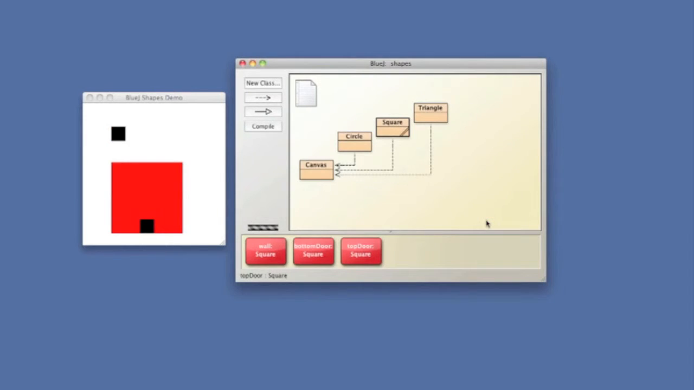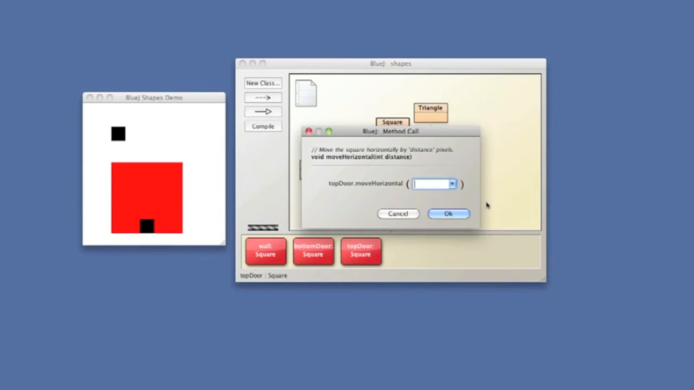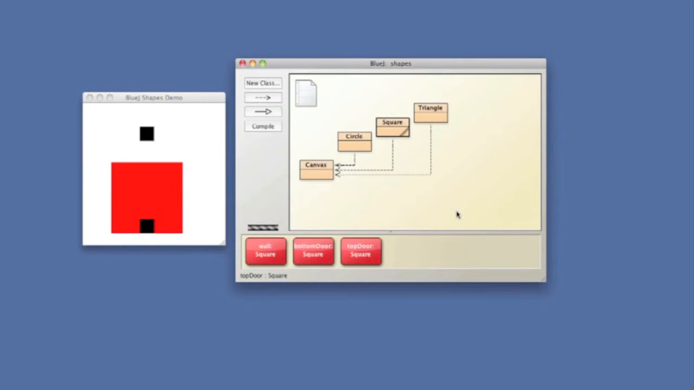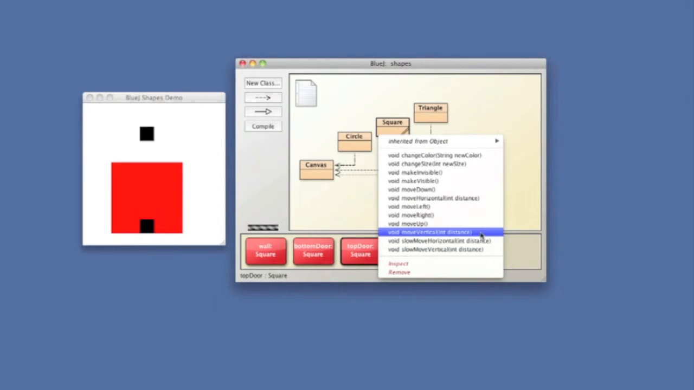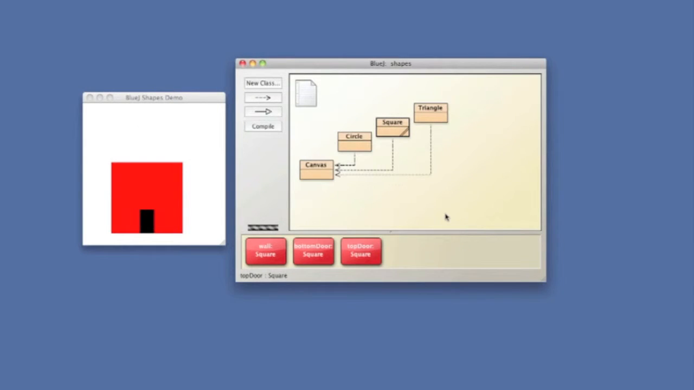It changes it to black. Okay, it's not in the right position though, so I'm going to invoke two more methods. I'm going to move it horizontally with an integer value of 60 pixels. And now I'm going to move it vertically down, and I'm going to put in a value of 175 pixels. Okay, hit OK. That looks right.